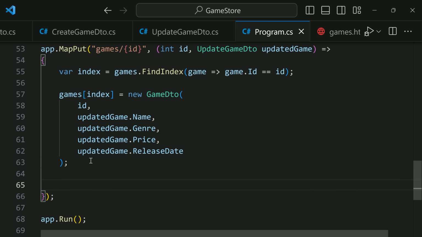Now, the convention for an update is to just return no content, right? So return results that no content. And that will be pretty much it for our put operation.